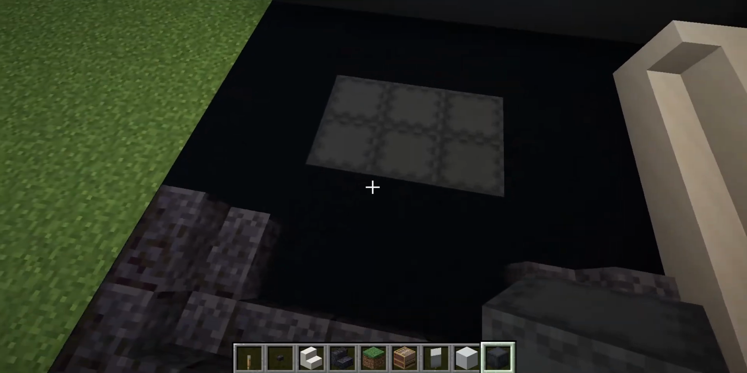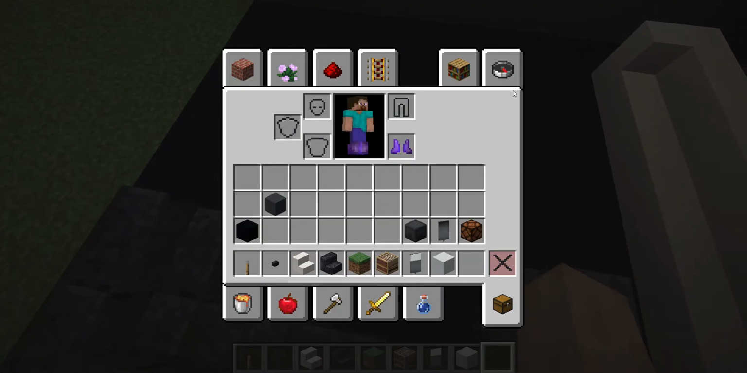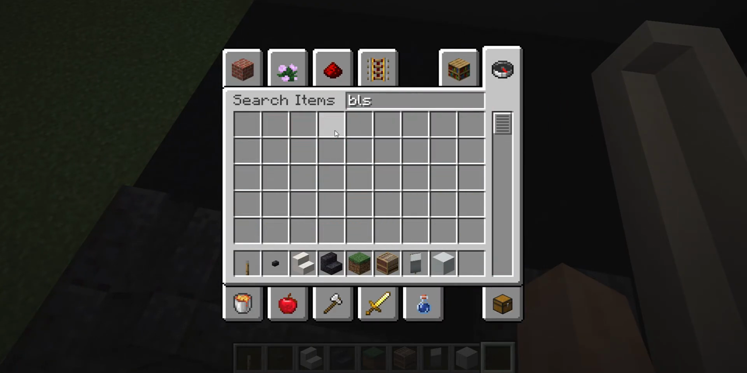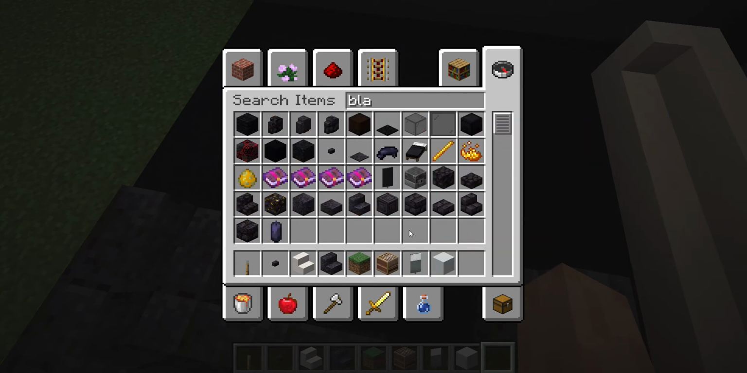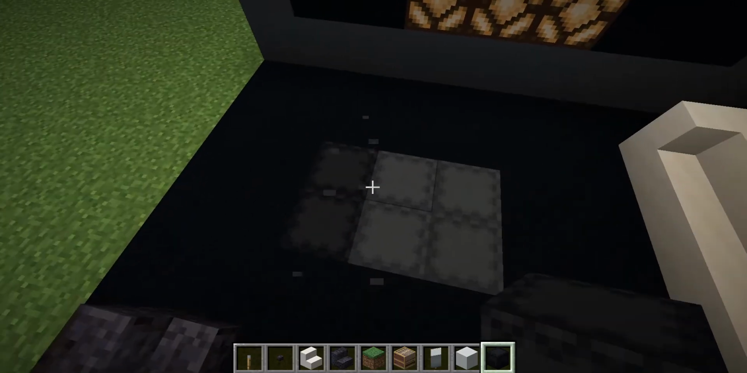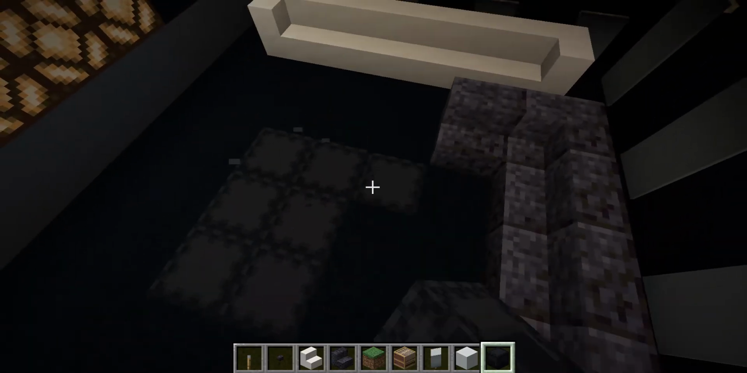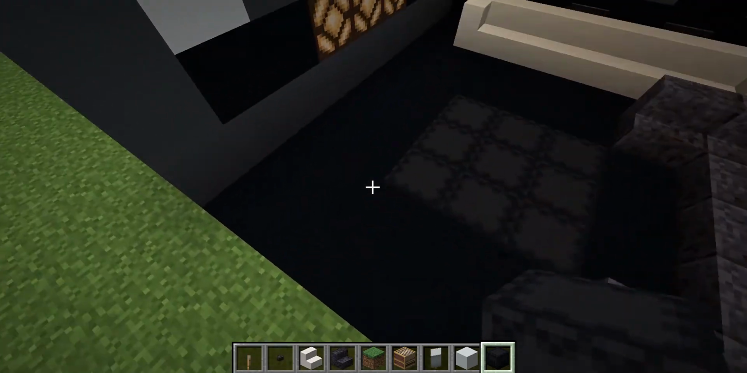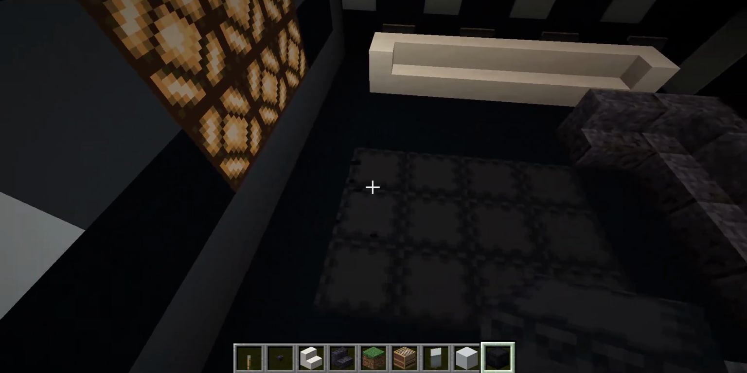Now it looks too obvious. Then, if you want, replace the gray shulker box with a black shulker box. Shulker boxes make gray adjustments to carpets. They actually make great carpets for real.